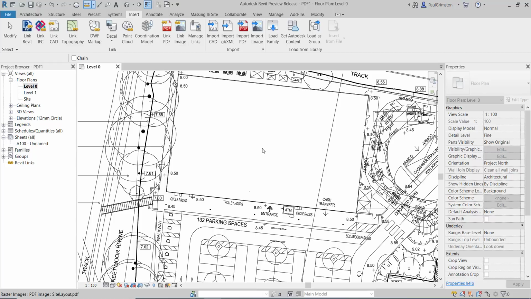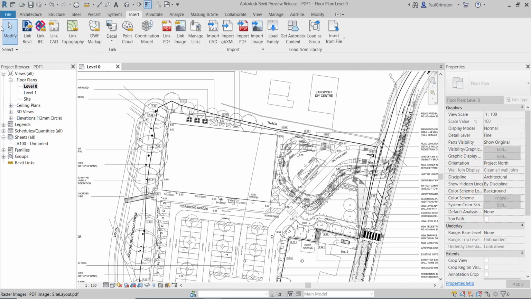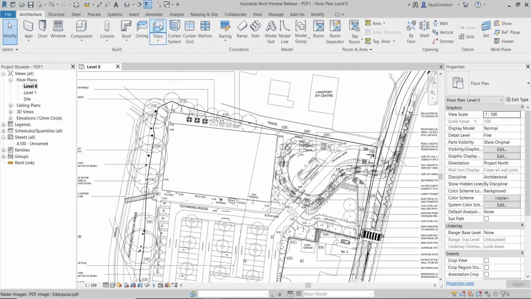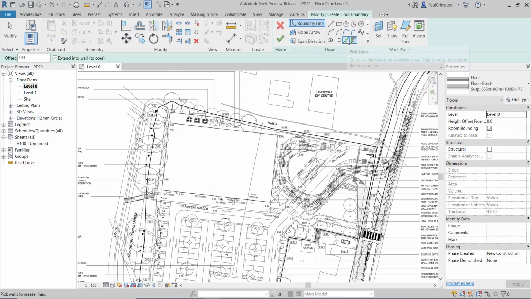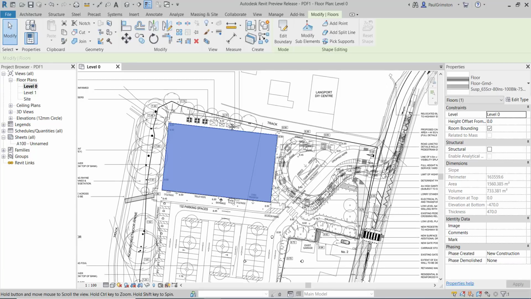And we can also use it whilst we create objects. So if we go back and we want to create ourselves a floor, we can use things like the Pick Lines tool in order to pick the lines inside the PDF, and then use those to start creating our model.